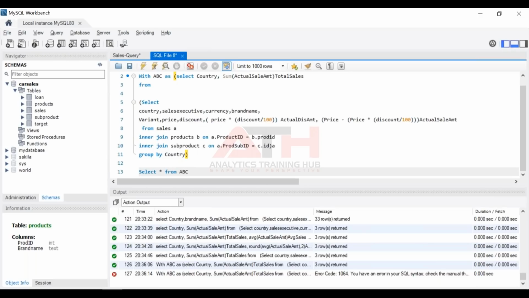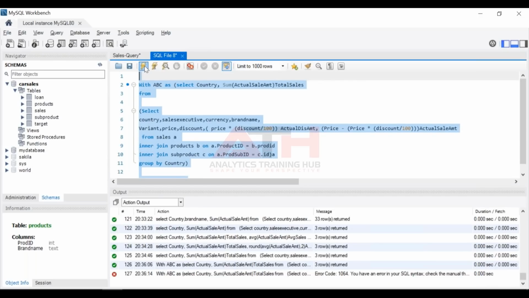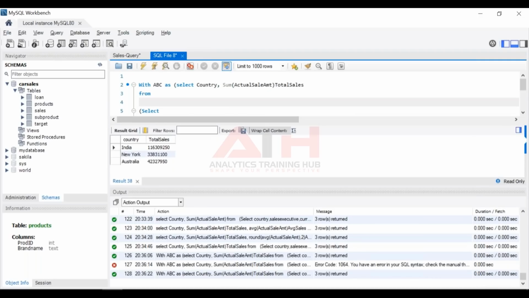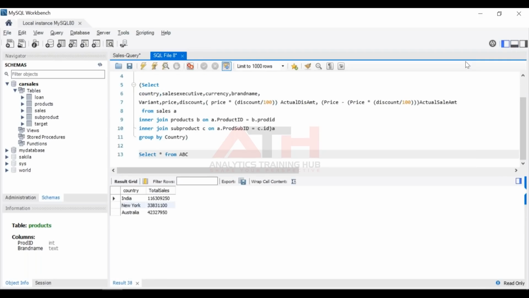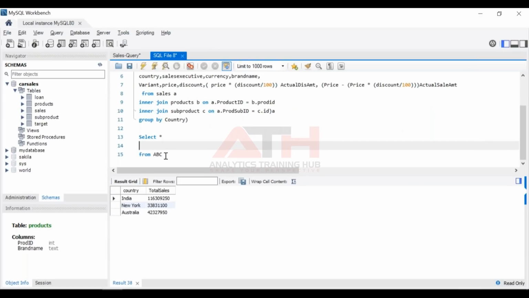So now we created a view which is ABC, and we can play around with it. Now let's see what we can do. Again, think of the data as quite big. I want to give a rank to it. How would I give? Who is the top performer? I don't know. So let's see.